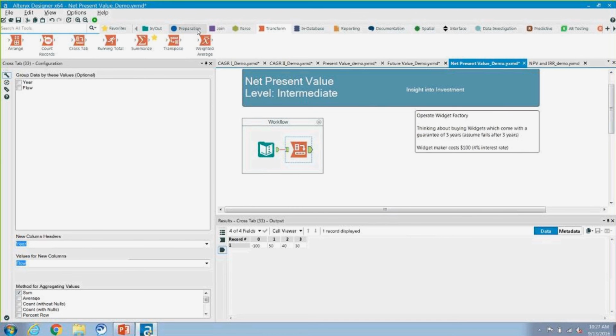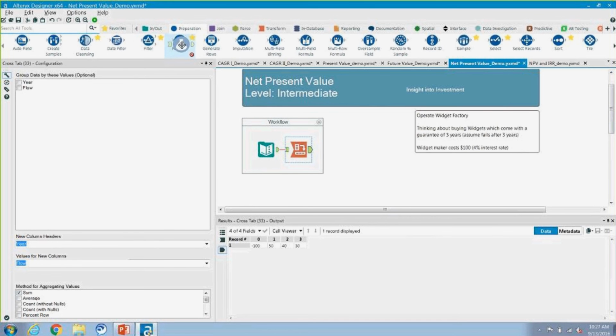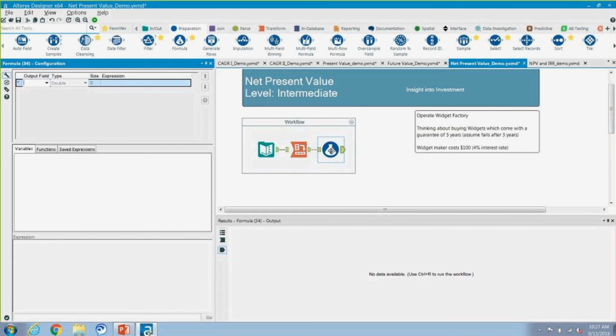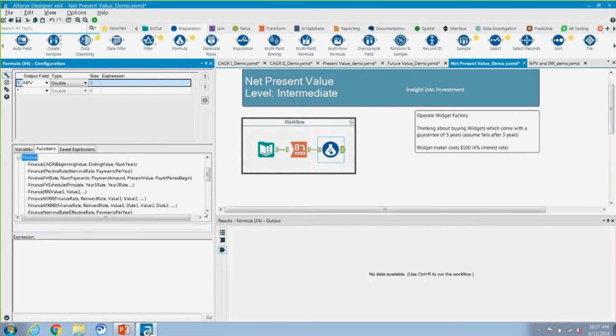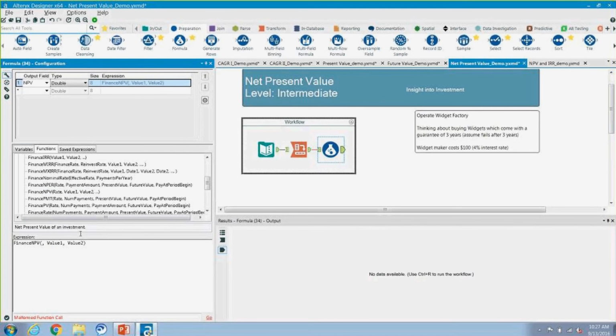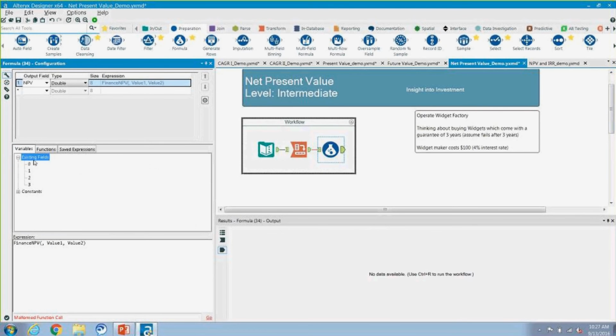So now that I have it in this format, I can go ahead and drop it into that formula tool. I'm going to go ahead and go to preparation, formula, and we're calculating the net present value. So I'm going to go into finance, look for that net present value formula. And so the rate is 4%. So let me go ahead and add it in here. The values are going to be the cash flow, right? So we want to factor in the initial cost of the widget and then also the positive cash flows after.